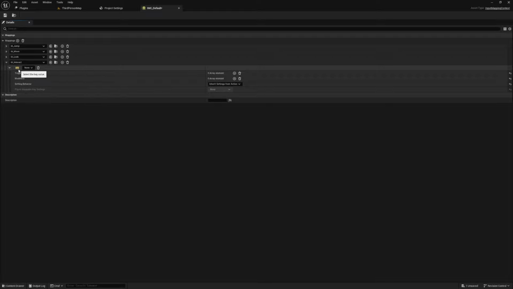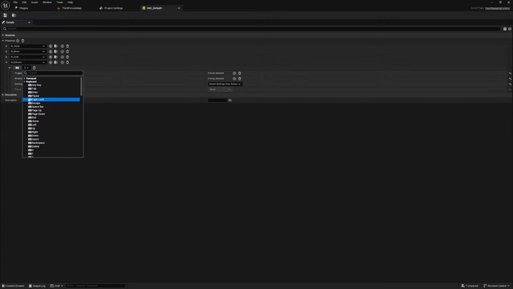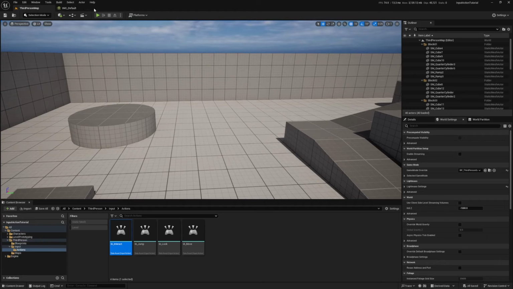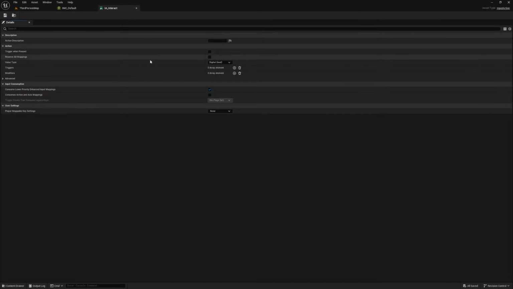If I click this and you see this color turn yellow, that means it's ready to take an input from your keyboard or mouse. So I'm going to click E on my keyboard, and instead of looking through all these buttons to find it, I can just type in that E and it pops up here. I'll go back to my third person map and double click on this IA interact, make sure the value type is digital bool, and this looks fine to me.